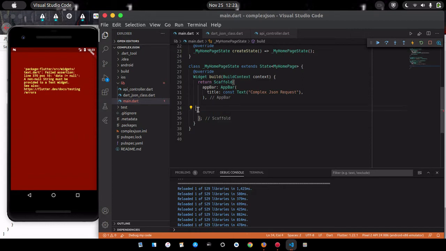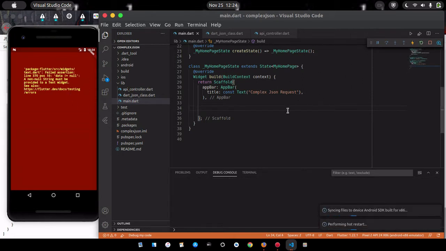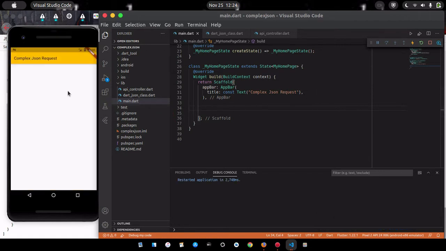First let me play the app so that I can continue and you can see what I did. So I'm just going to hot restart this to see the effects. Okay, wait for it. All right, so we have the complex JSON request and the UI is so empty right now.